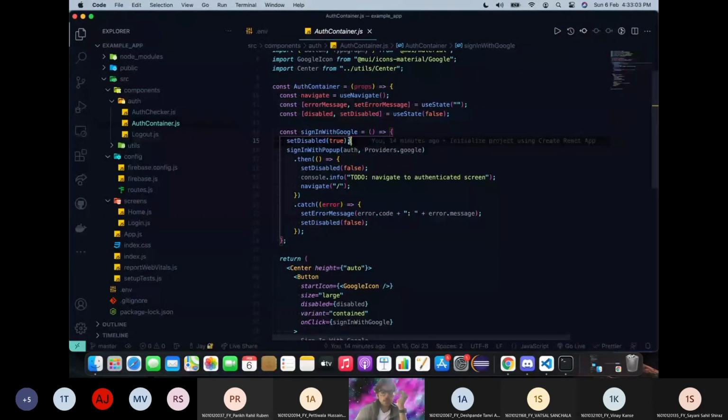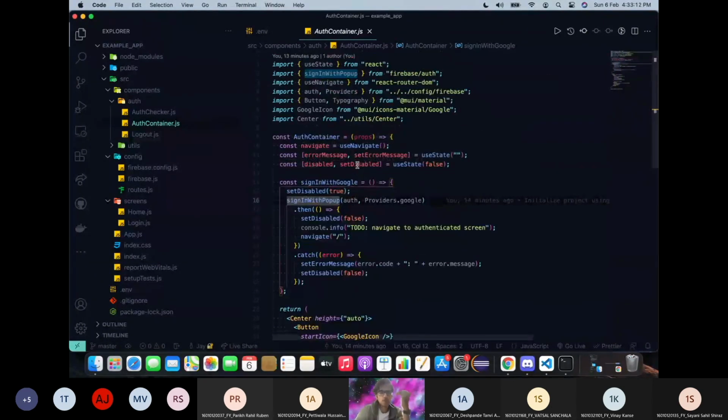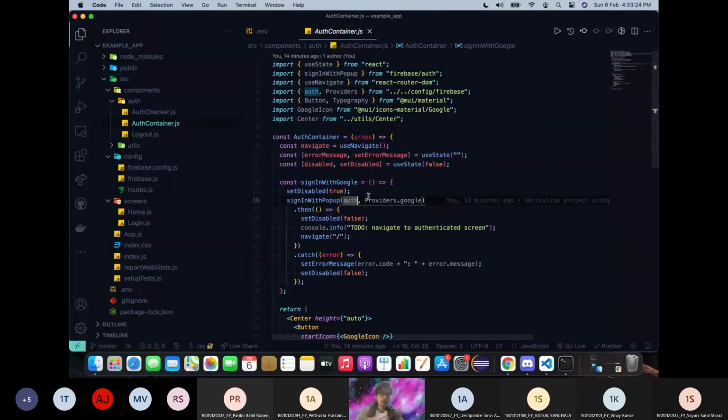So okay, I disabled the button using this set state. Now I don't need to explain the set state thing again because that was already explained. Now what I do, I call this sign in with pop-up function. This function is not written by me. It is there in Firebase/authentication. I call this function. The parameters I pass to this function are the authentication instance and providers.google.